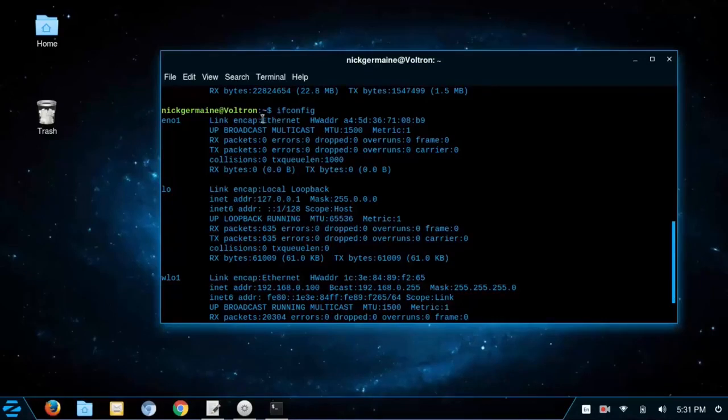So the first one is going to be an Ethernet, which I don't have plugged in right now, and so it's going to be basically not working. This is the name of that interface.